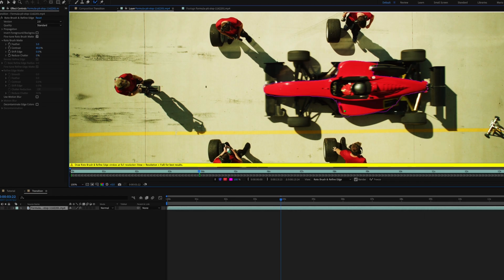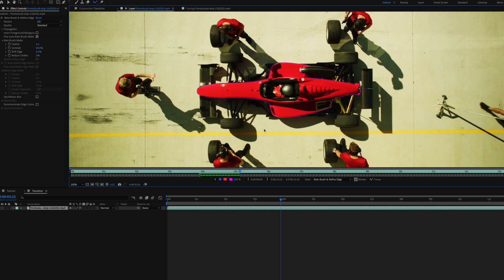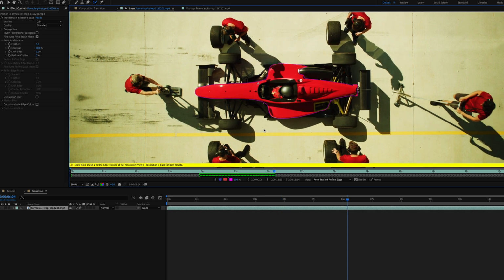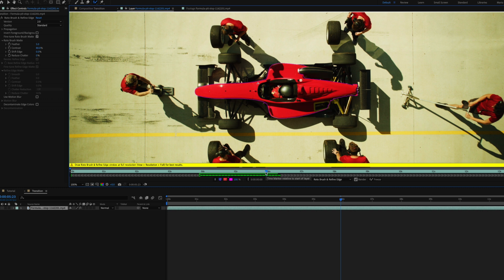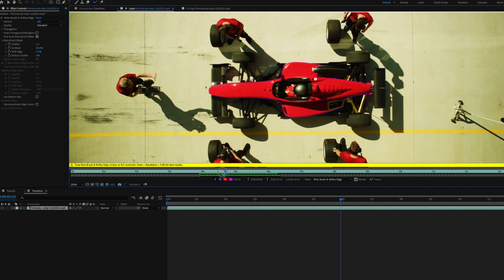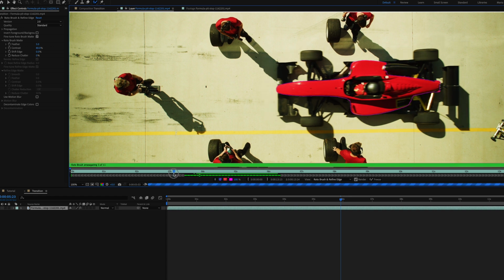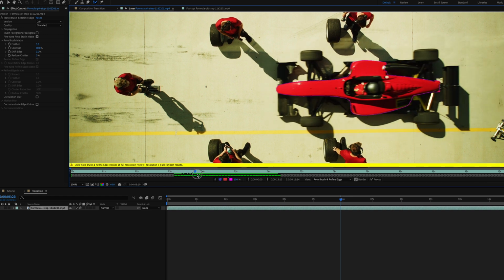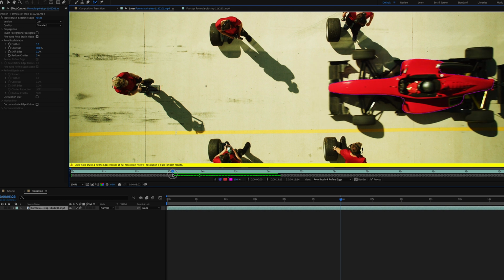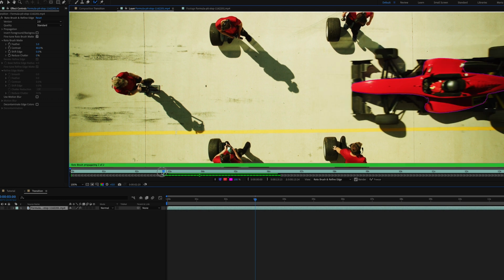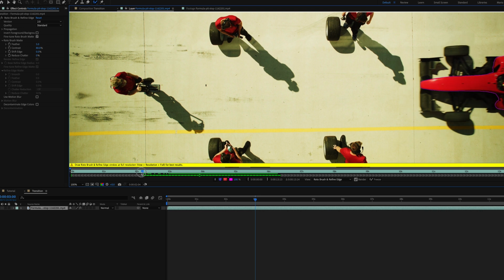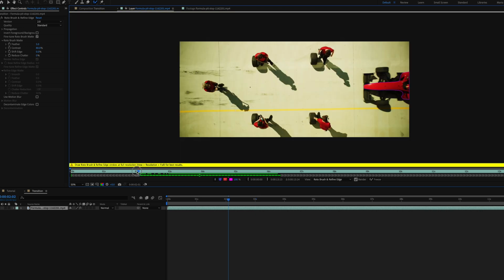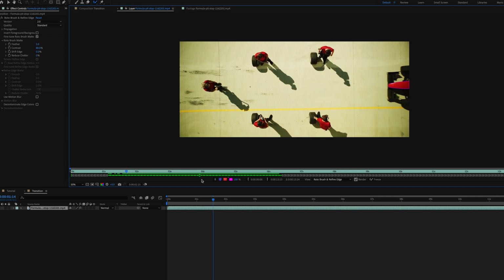Once you have a decent mask, a decent roto, you can go and hit the space bar. And just like that, After Effects is going to mask out that image with that roto. So now we can go back a little bit. And you can see After Effects is doing its thing as well. Let's drag this a little bit back forward, back as well, and zoom out. Okay, so After Effects has done a really good job.